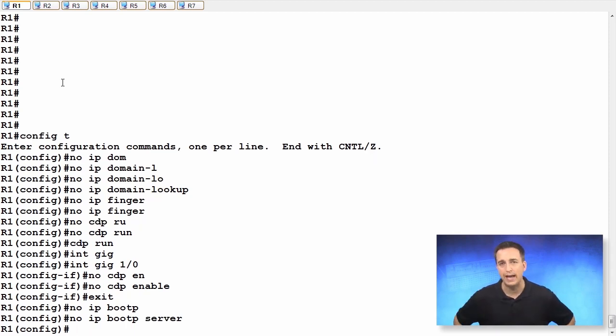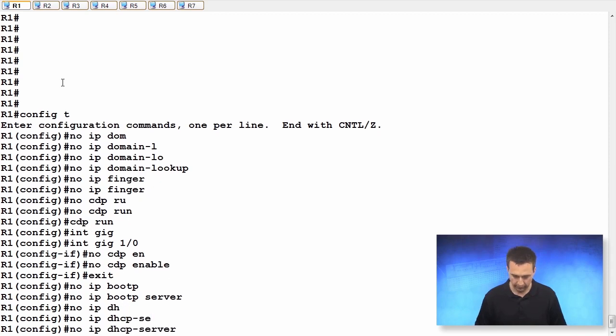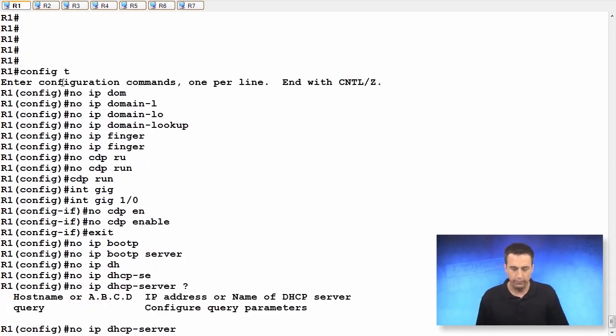Now, in addition to that, you might want to consider shutting off any DHCP server services on your router if your router is not going to be a DHCP server. There's no reason to run the DHCP service on the router if it's not going to be a DHCP server. So that's another option you might want to consider in global configuration mode. Typing in no ip dhcp server, in order to protect your environment.